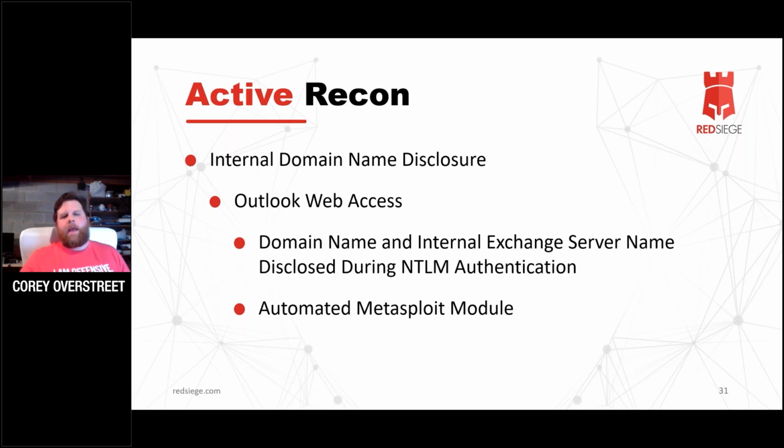Another thing is the Outlook Web Access. Here you'd be looking for either the autodiscover or the EWS, like the Exchange Web Services area of OWA. And from there, you can actually perform an NTLM authentication against their server. And when you do that, you can actually pull out the internal domain name and the name of the Exchange server inside that NTLM authentication attempt.